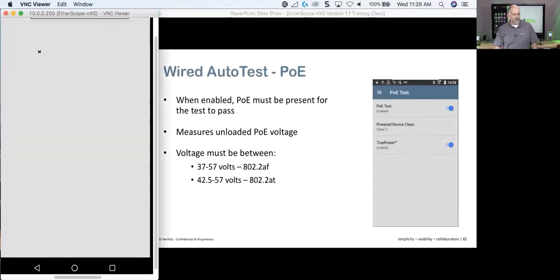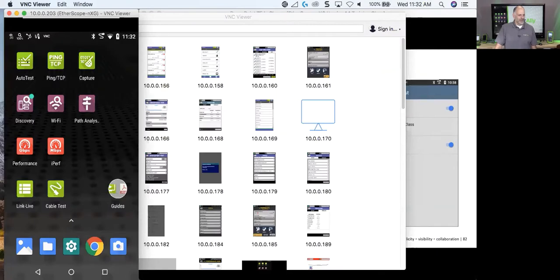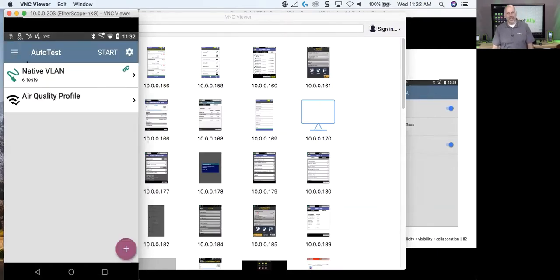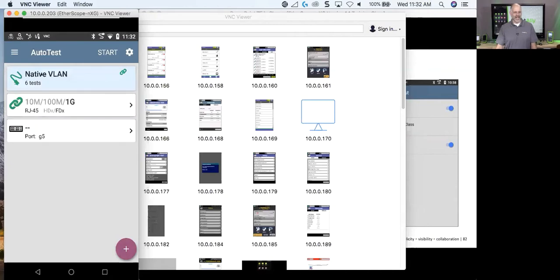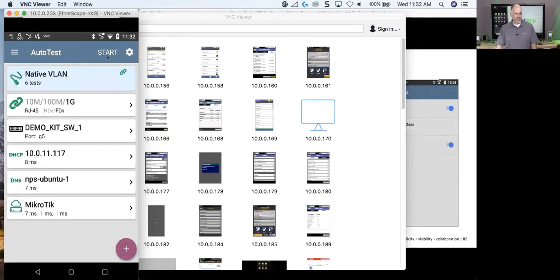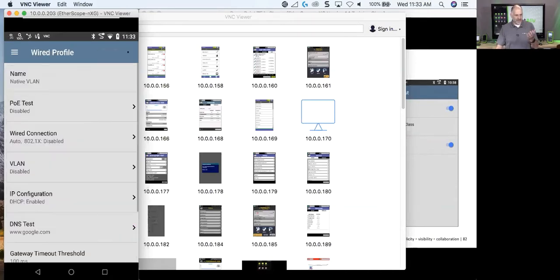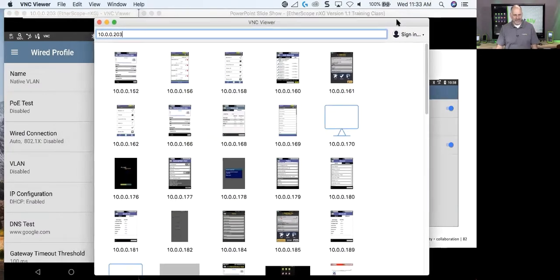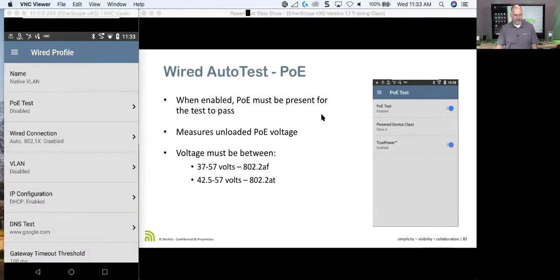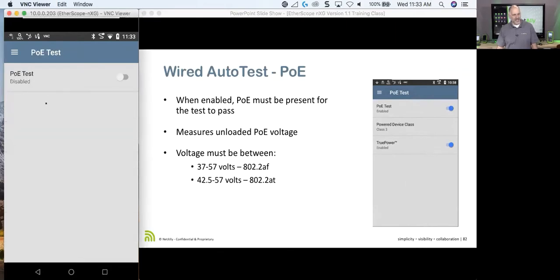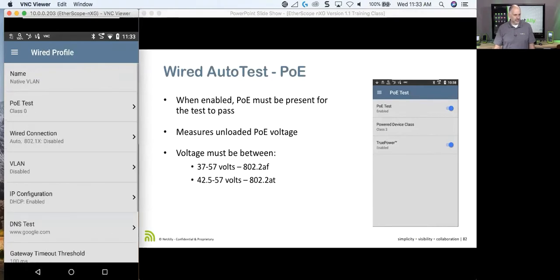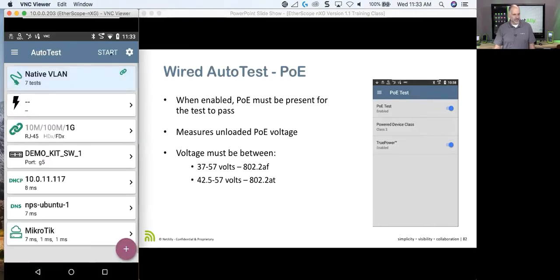I come in, go to my auto test. We're going to go to our native VLAN and go into our settings. In this case, I'm going to enable PoE. Let's get rid of that screen right there; we don't need that anymore. Now if I come into PoE test, what we notice is I can turn on PoE. If I just turn on PoE, it's going to measure the voltage. So let's go back, and we're going to hit start.